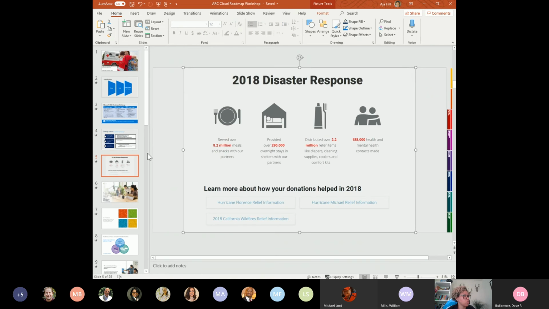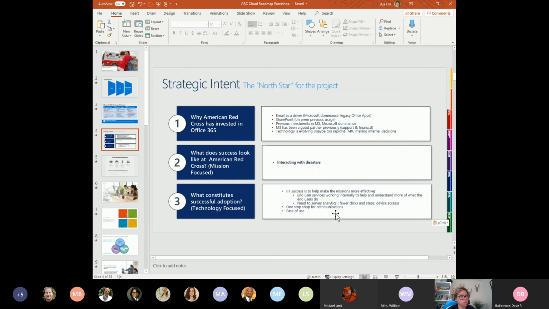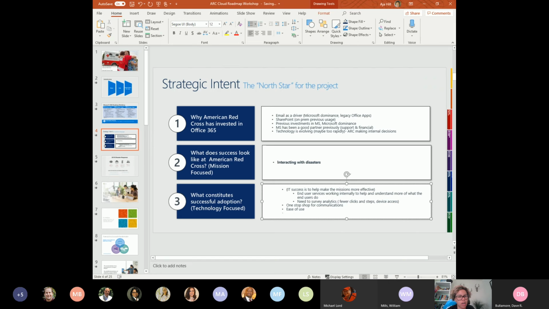Are we creating ease of use? Sorry. Do we have multiple devices that they can access? Are the tools that we're implementing adopted, and can you measure that? These are just what we came up with in that previous discussion. Are there other ways that you identify successful adoption from an IT standpoint, not from the mission? Yeah, I don't have anything else there.